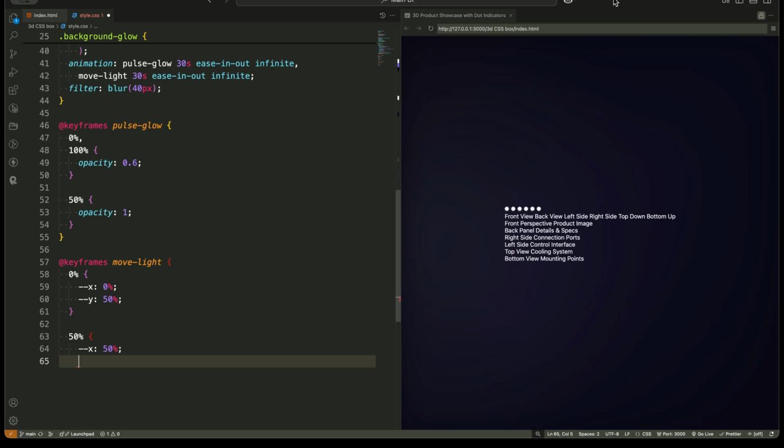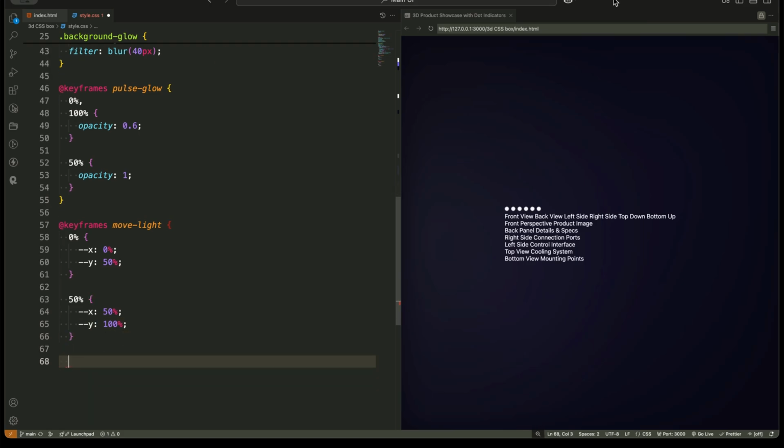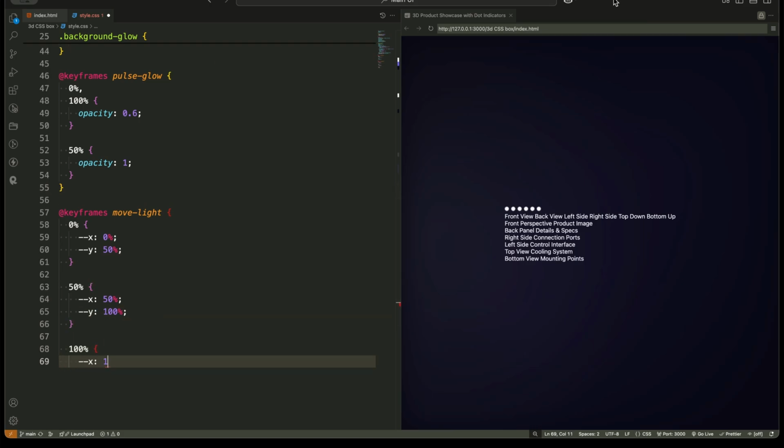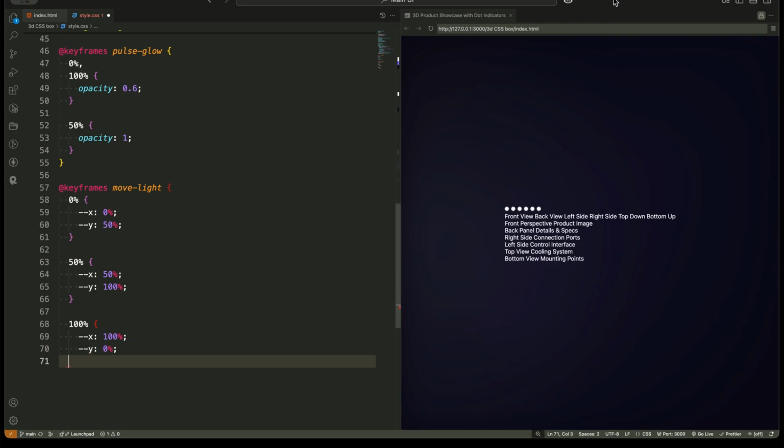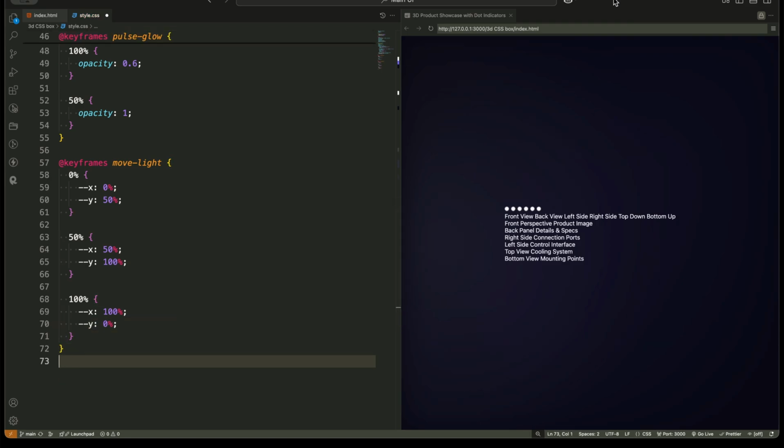Now let's look at Move Light. This one is really clever. Instead of animating a property directly, we're animating 2 custom CSS variables, X and Y. These variables are used to control the position of the main radial gradient in the background.